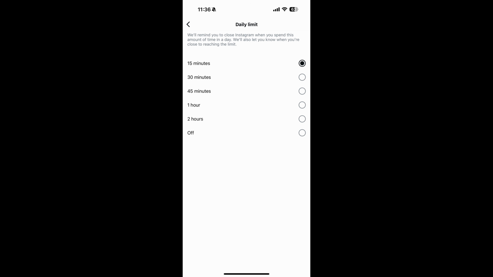You'll now see several time limit options to choose from. Pick the amount of time you want to spend on Instagram each day. For example, you might choose 15 minutes, 30 minutes, 45 minutes, 1 hour, or another available option. Simply tap the one that works best for you. As soon as you select a limit, the feature is turned on automatically. You don't need to save anything else.